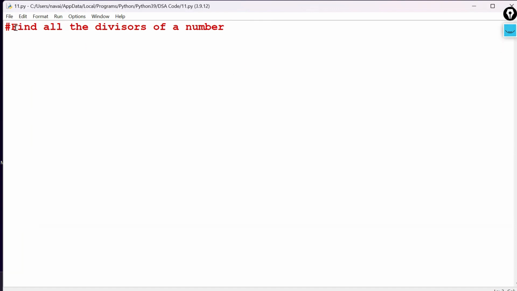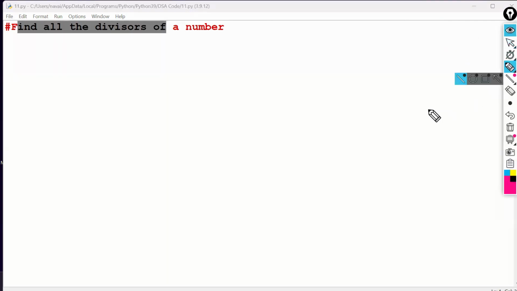So how can we find all the divisors of a number? What does this mean? Let me tell you. For example, I have a number 3. What are the divisors of this number? I have to store them inside a list. So 3 is divisible by 1, and 3 is divisible by 3. So these are the divisors.